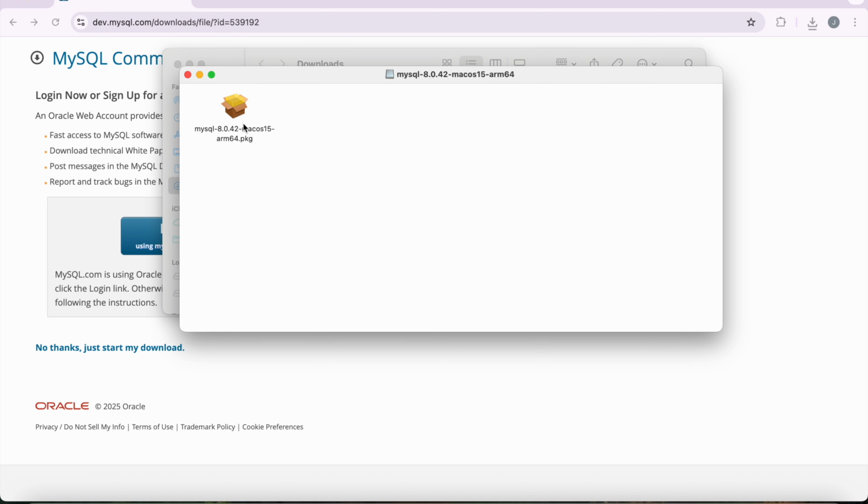Double click on this. It's asking, this will run a program to determine if the software can be installed. Allow it, continue, continue, agree, install for all users of this computer. We don't want to change any location, so don't click on this. This will take 672 MB of space on your computer. Okay, so let's click on install.